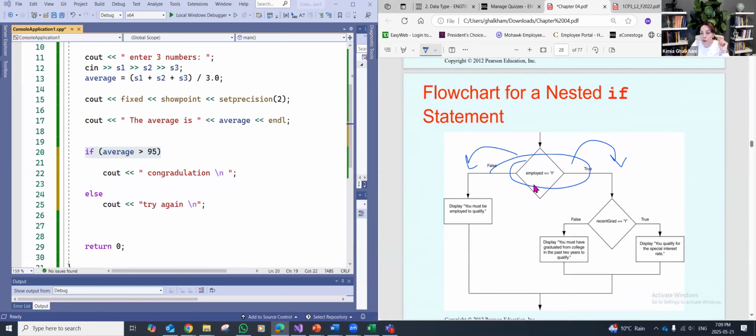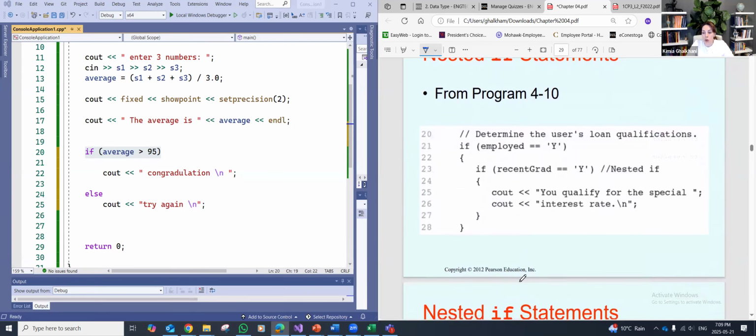I'm going to ask the program to see if people are employed, then look at their graduation time. What's their graduation year, right? And then, based on the situation, if they are qualified for a special interest rate, go to this side of the flowchart. If they are not graduated recently, then just exit, right? They have to be graduated. Just exit the condition. This is the statement that we are going to create.